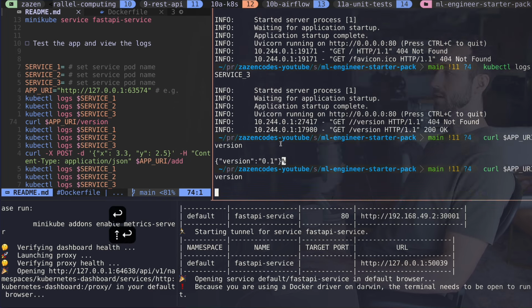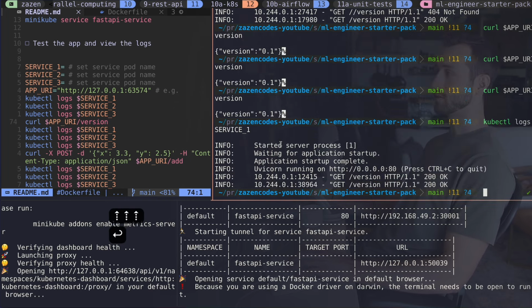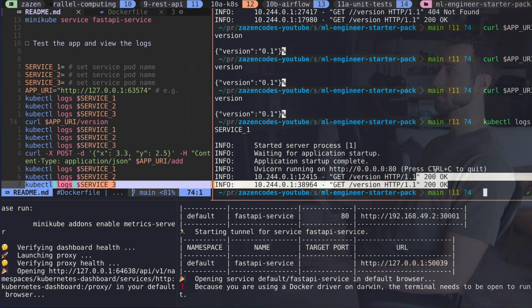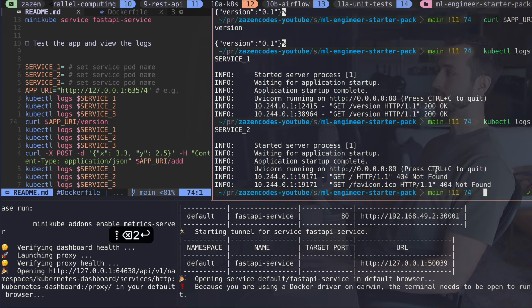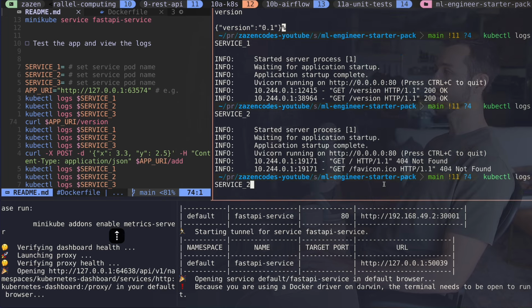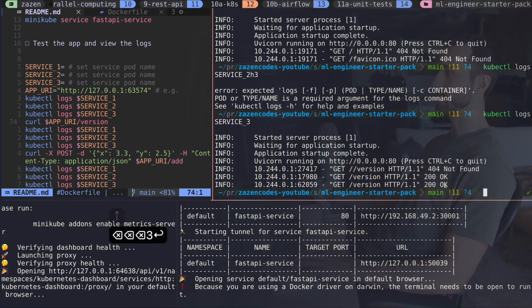Let's run it again. In fact, I'm going to run it a few more times. Here's my service 1 logs. We can see that 2 of those requests were sent this way. Here's my service 2 logs. It still hasn't got any request. And service 3 got the other one.